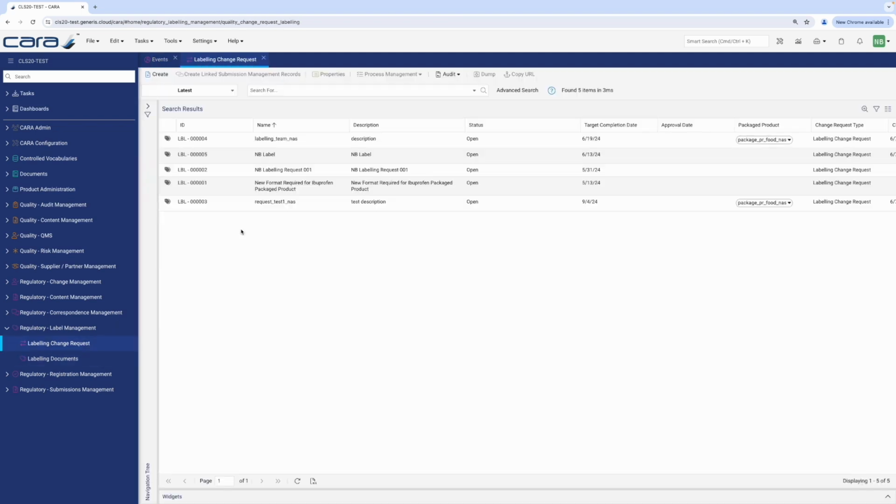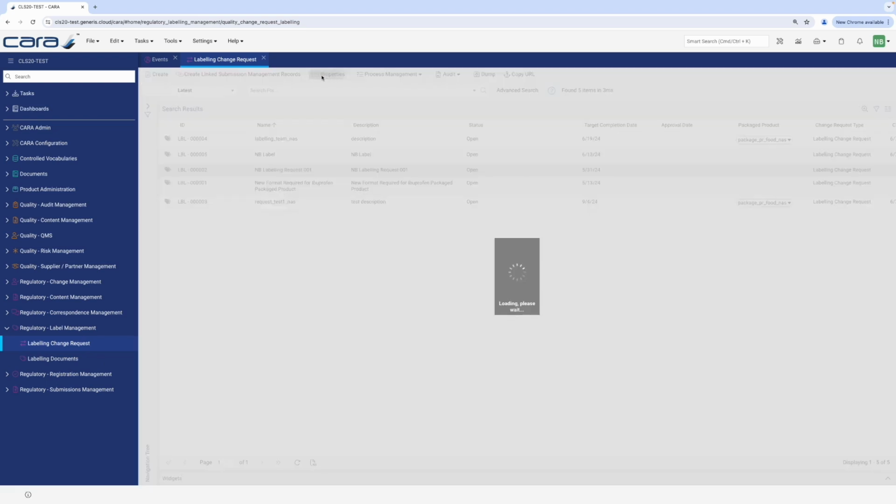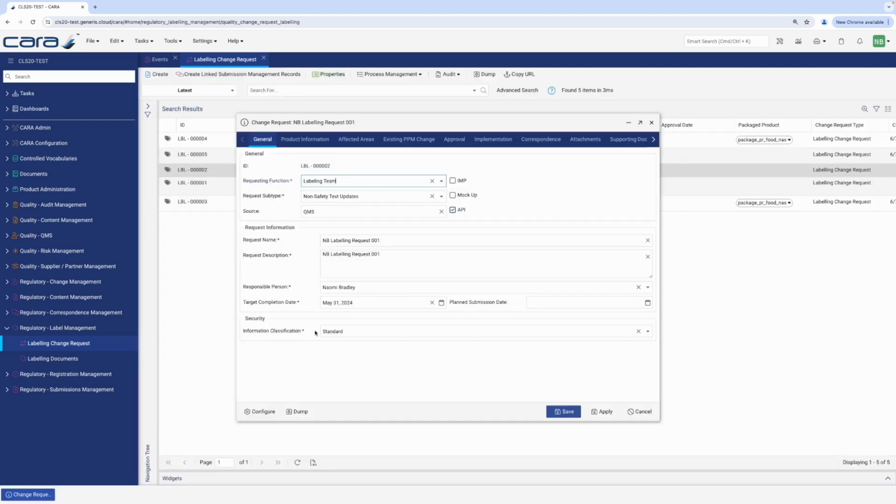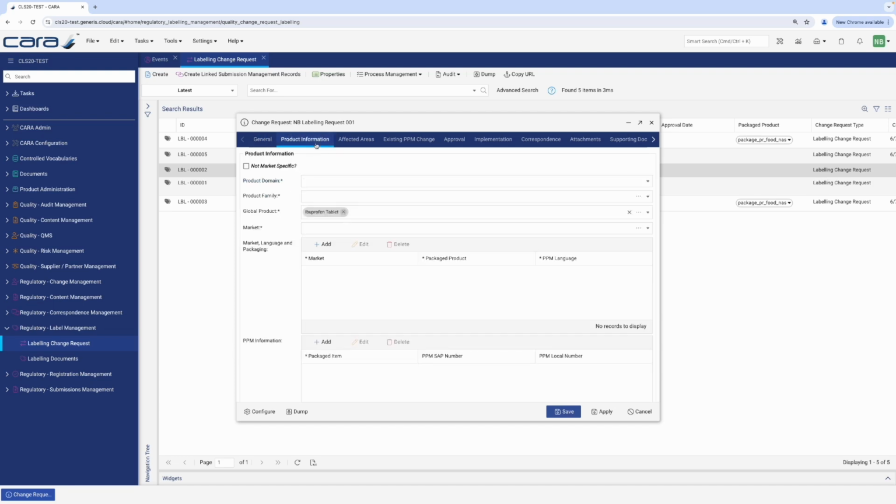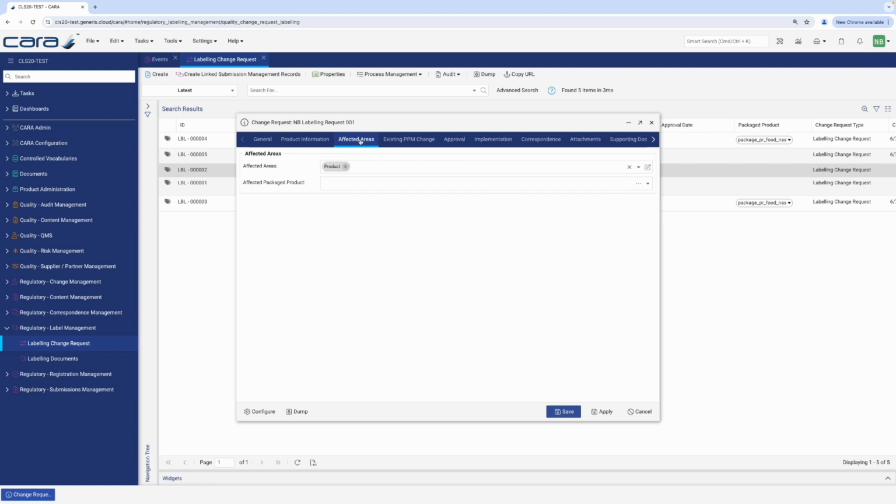The labeling change requests are a data record that allows you to store information about a particular change that might be required. There are different fields here, but the first tab in essence allows you to capture and identify the details of the change request. The product information allows you to link it to the relevant product and market or markets as applicable. And then the affected areas allows you to identify any other areas that might be impacted by this change.